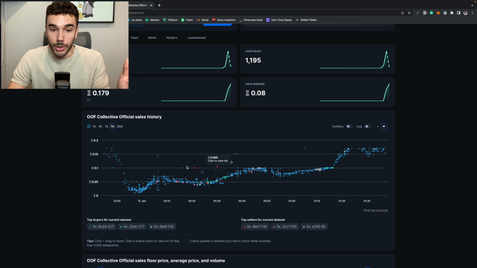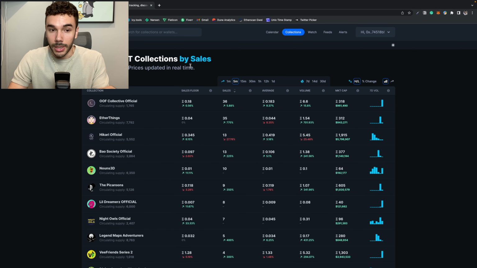I have no clue what this is. You can see that it is trending right now and the floor is moving up. So a lot of times I do like to use Icy Tools just for this feature because it shows me potentially a play to make if a collection pops up and then all of a sudden the entire market is aping in.